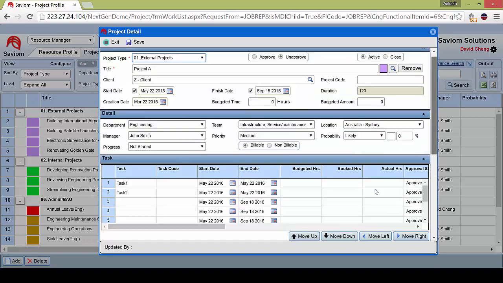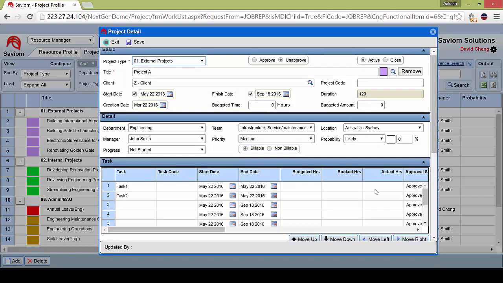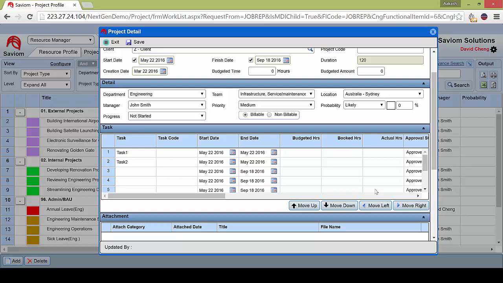So over here, external project has its task template as task 1 and task 2. Let's say I change it to internal projects. Accordingly, the template changes to phase 1 and phase 2. This section can also be renamed to milestones, phases, stages, or any name relevant to the organization.